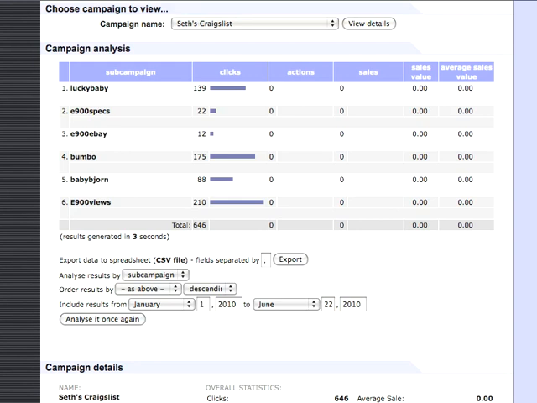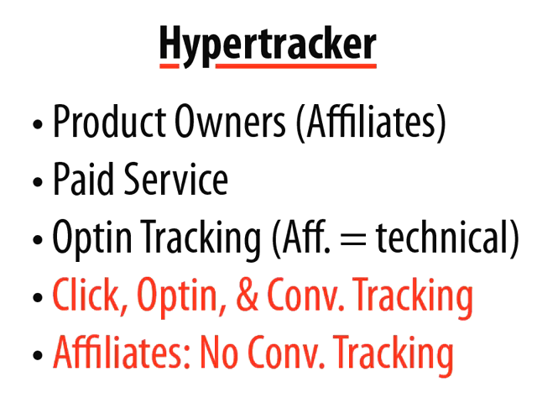This is just a quick view of the kind of stats you can get from Hypertracker. We use this for all sorts of things, but the one I'm willing to show is actually from selling things on Craigslist and tracking the page views, which I was tracking as clicks, and then also actions. I didn't track sales because the sales were happening in person, but you can track clicks, opt-ins, and sales through Hypertracker. I recommend Hypertracker primarily for product owners, again because of the code snippet, that it requires a code snippet on your thank you page.